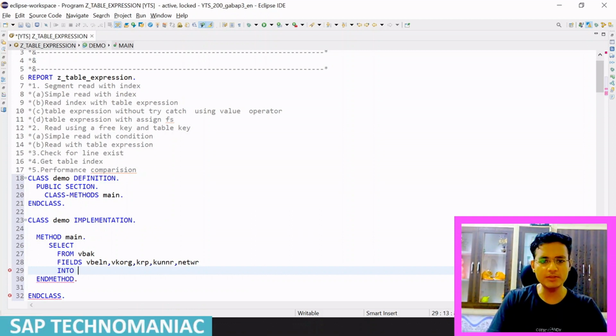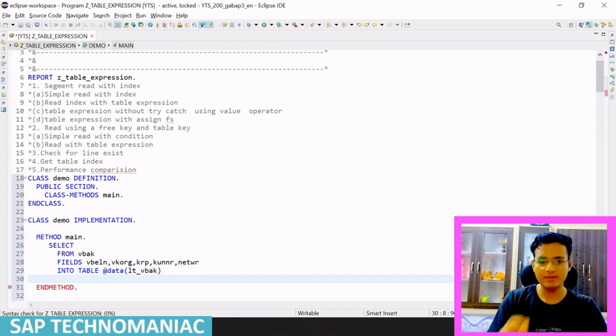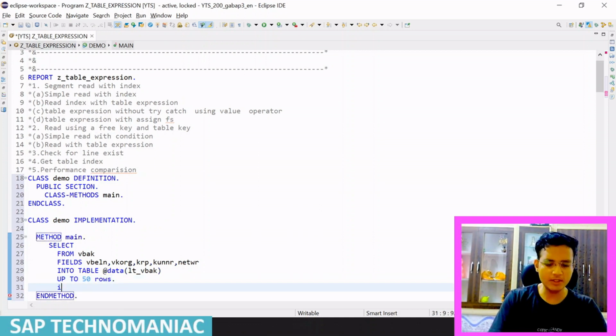I have to fill these fields into a table. Again, inline declaration; I have to use a host variable to tell the database that it's an application related variable. So lt_vbak. And once I get the data, I don't need the entire data, just for show purposes I need up to 50 or 100 rows. Let me get less data, only 50 rows. That's it, I got the data.